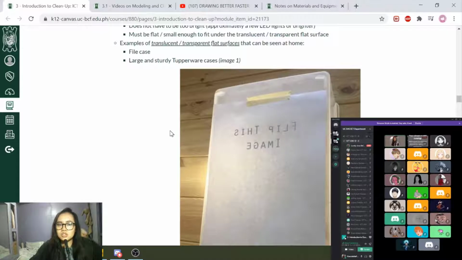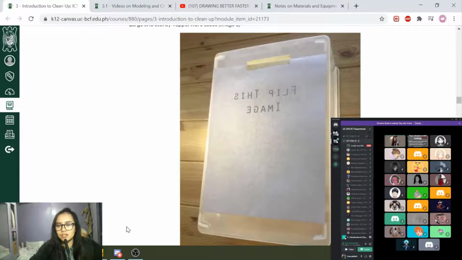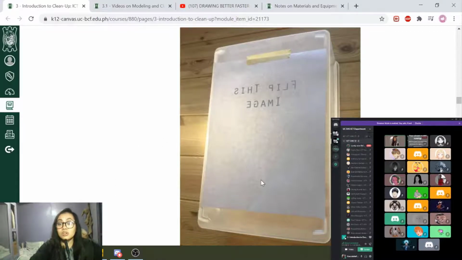Next one is you can use these large and sturdy Tupperware cases like this one right here. But please make sure that it's a flat surface. These ones at the sides are fine, but the ones with a logo in the middle might not be recommended. Also, some cases are more sturdy than others, so there is a possibility of these bending when you're exerting pressure on them. So please take note of that.